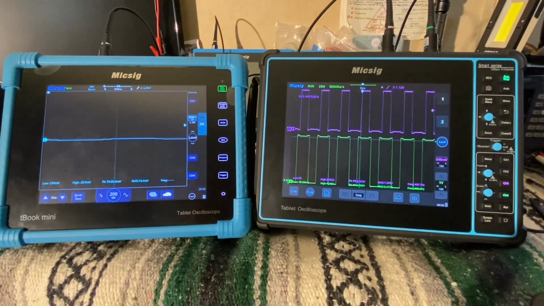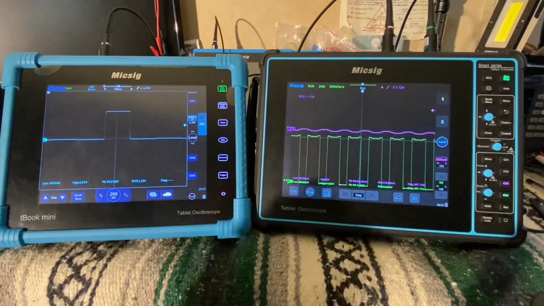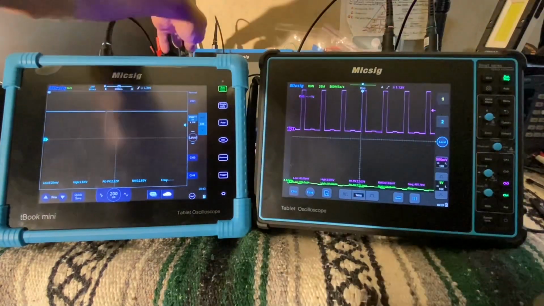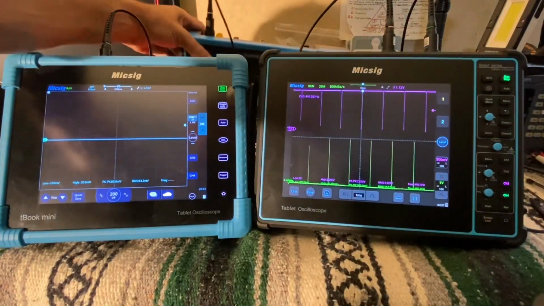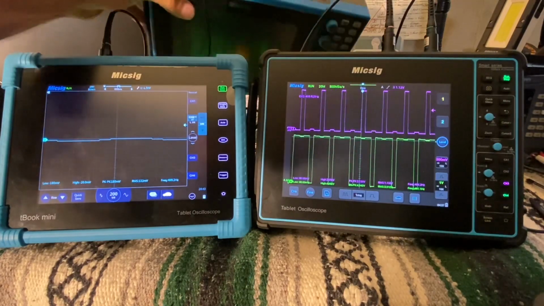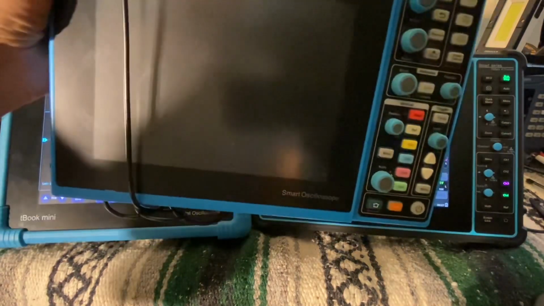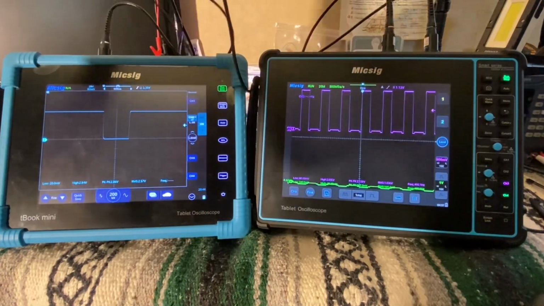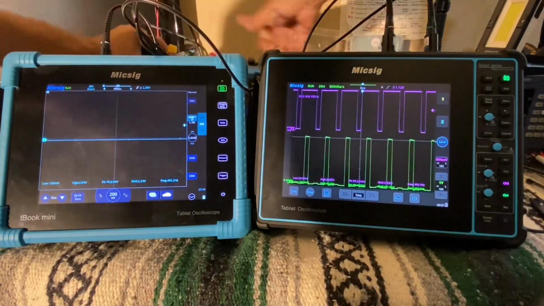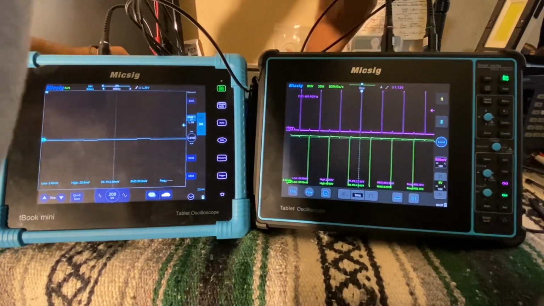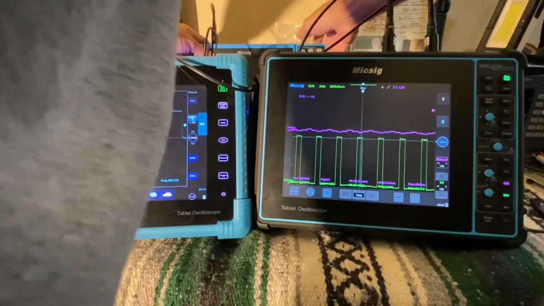I cannot figure that out. That was a question I asked them yesterday. I know on the newer version of this one, the STO, I know the newer version, they have where you can label.